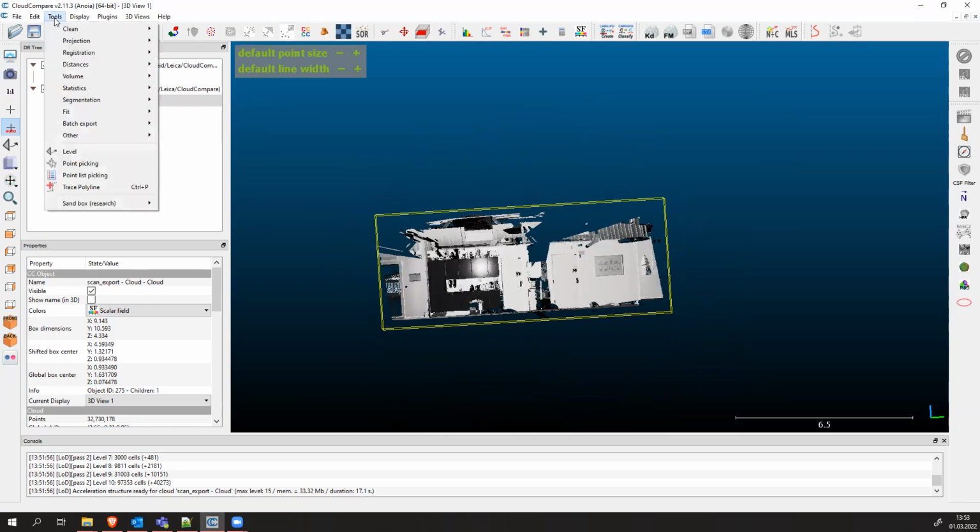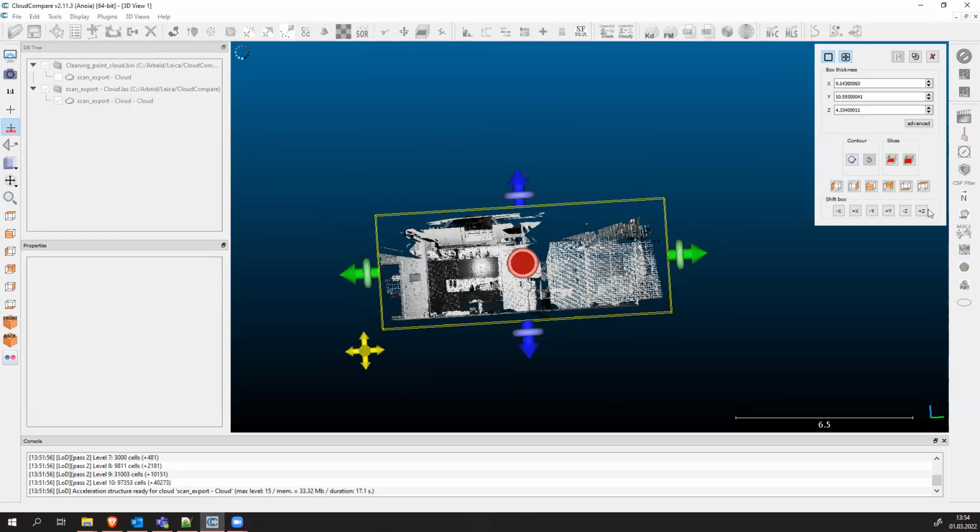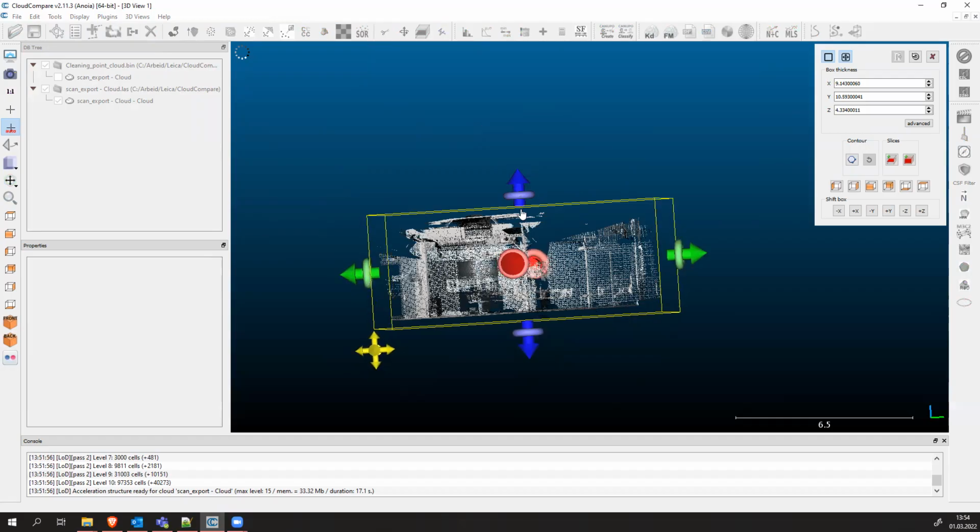Then in the tools, we have many different options. We can clean using some filters. We can fit or point pick, okay? Or we can use the well-known cross-section function. All right, I will go with the cross-section function. You can also explore other functions that you would like.